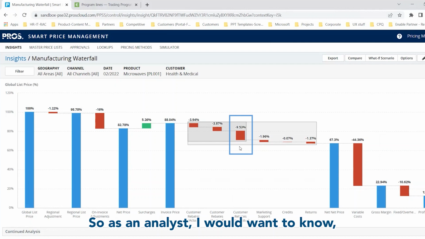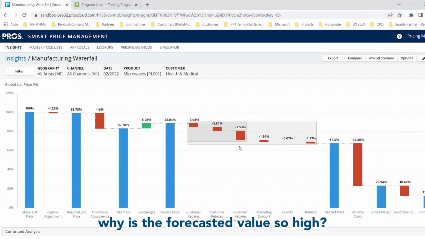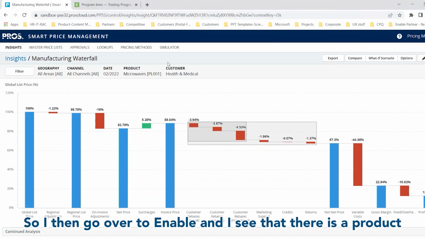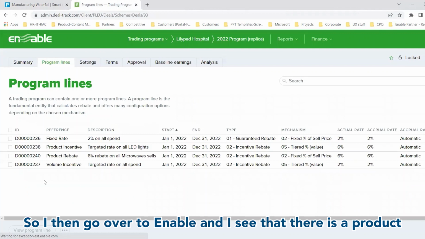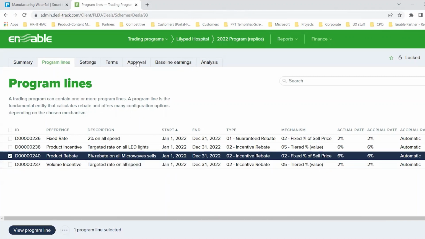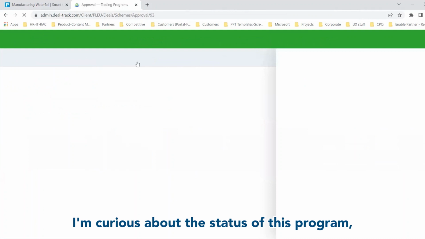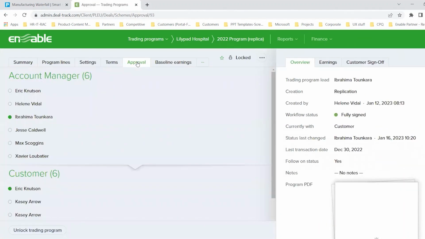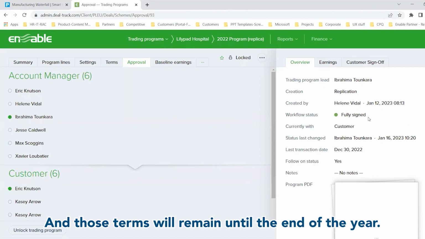So as an analyst, I would want to know, why is the forecasted value so high? How did this come about? And what can I do to fix this problem? So I go over to Enable, and I see that there is a product rebate program going on right now that affects all microwave sales. Here are the terms. I'm curious about the status of this program, and I see that it's locked, and those terms will remain until the end of the year.